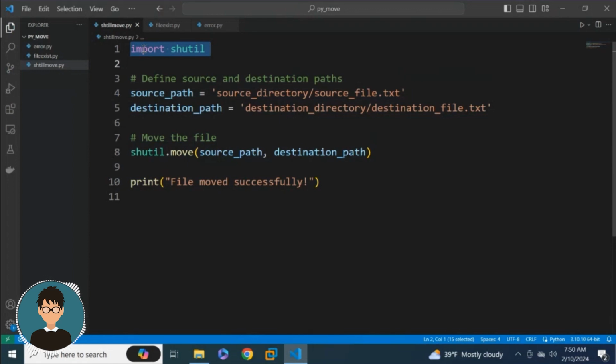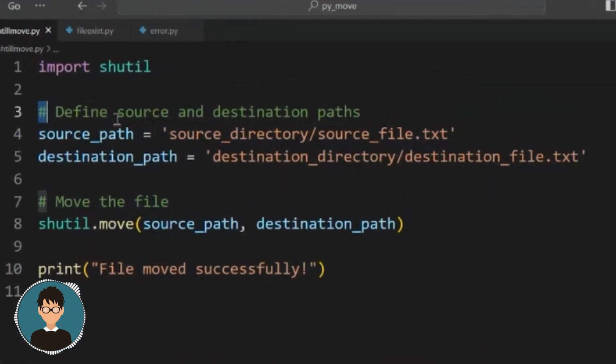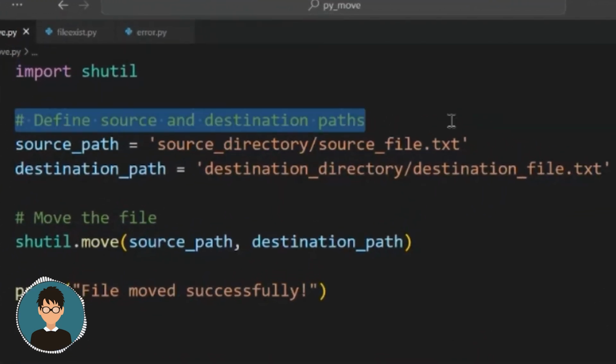Here you'll notice that we're defining our source and destination paths. So where is the file that we want to move, and where is the folder where we want to move it to? By source path we mean in which folder is the file that we want to move, and destination path is in which folder we need to move the file to, basically.